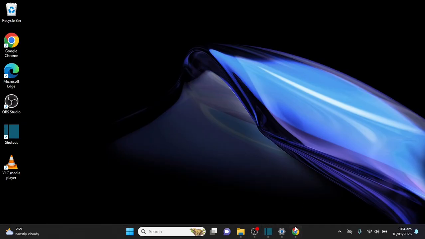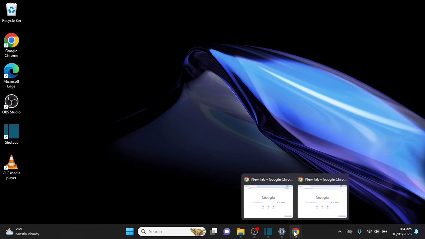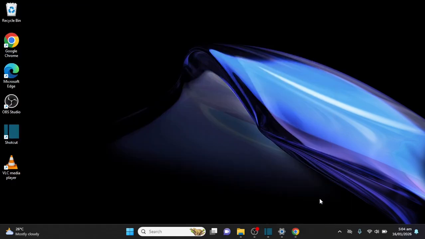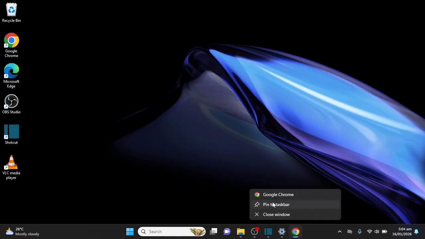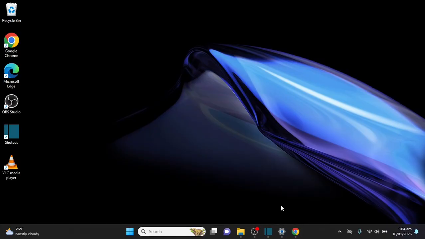And let's say if you wanted to pin an app to your taskbar, right now I have Google Chrome and I wanted to pin it to my taskbar, you would just right click on it and then click pin to taskbar. So that is how you unpin or pin your apps to your taskbar.